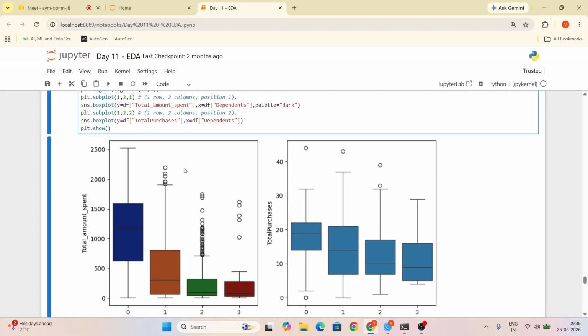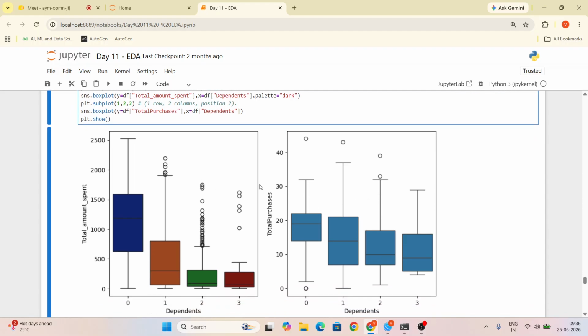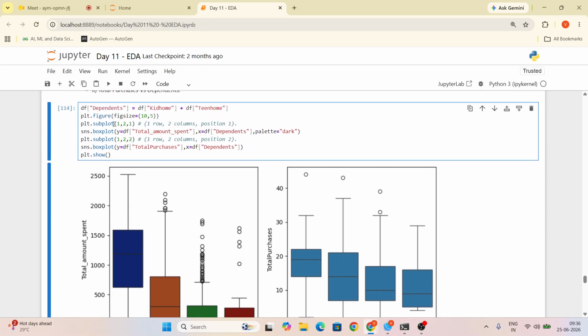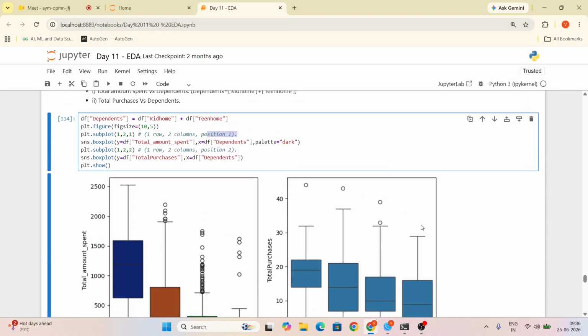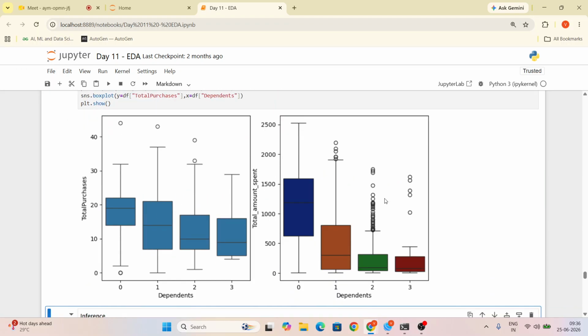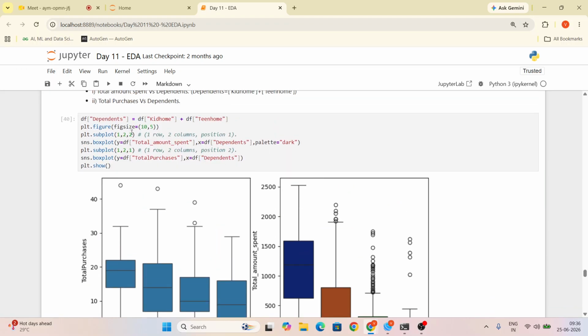So subplot means here I have divided into 2 subplots, two in a single row. I'll explain. The first one defines rows, the next one is columns, and the last one is position. So this is in the first position, and this is in the second position. If I change the position, this goes to the second position and that to the first. The graphs are swapped now. Both are swapped, right?